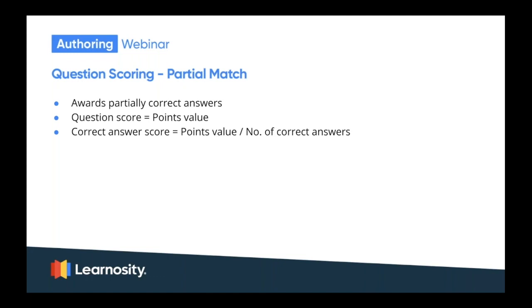So the resulting figure is what each correct answer is worth. So say if I have a points value of 1 in my question, and there are 3 correct answers, each correct answer will actually be worth 0.33 marks. So it's entirely possible to have decimal values as a score with any of our question scoring types.